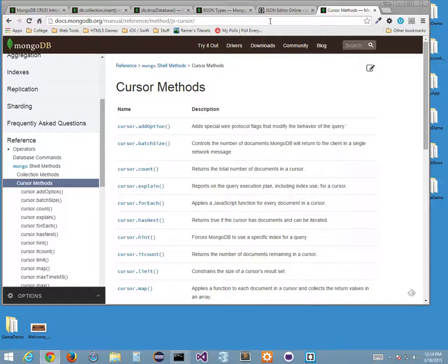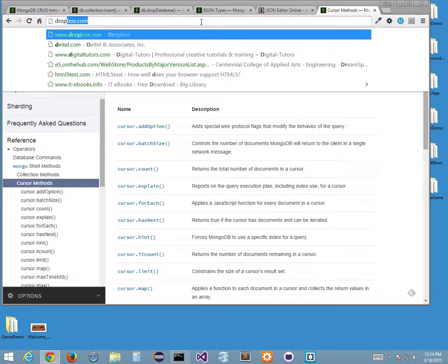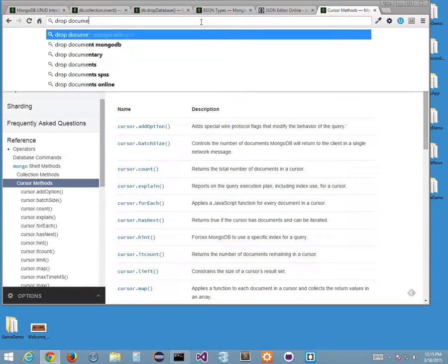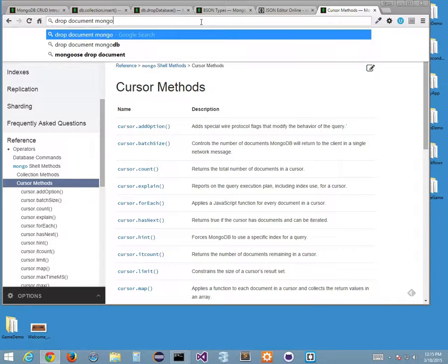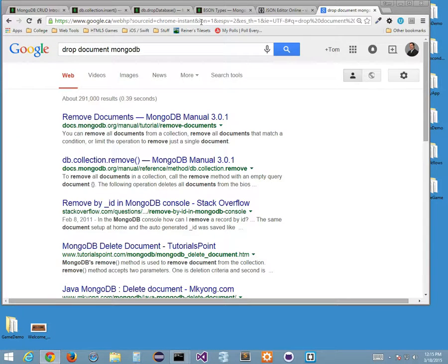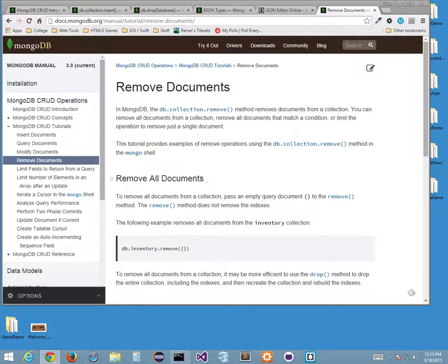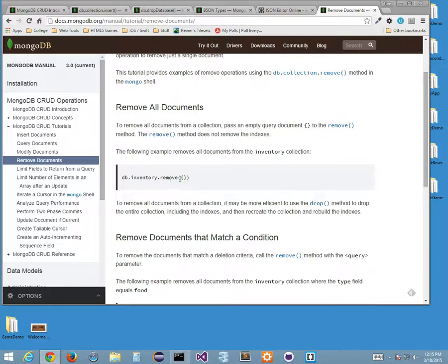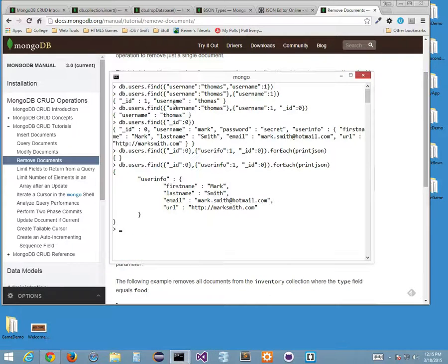So I go here and I go drop document MongoDB. So I want to get rid of my document. Well, I have to use the remove method. So whatever my document is called, I have to search for it. Instead of using find, I use remove. So I go back in here and I want to drop Mark. I don't like Mark. I want to keep Tom, but I want to drop Mark. How do I do that?